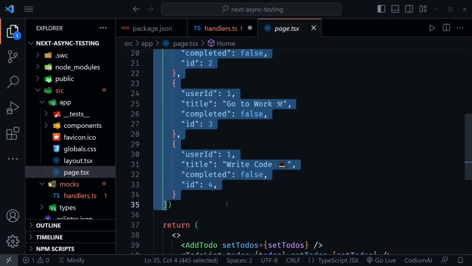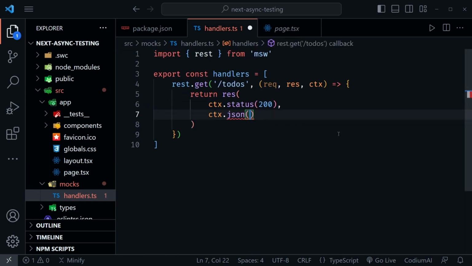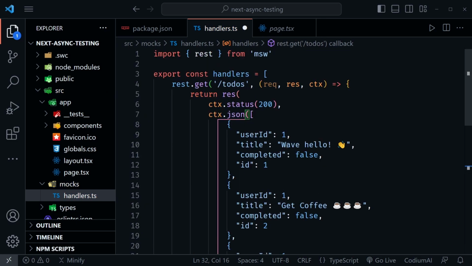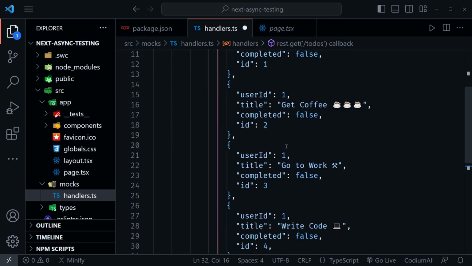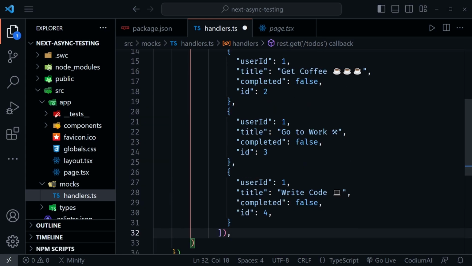So just Control-C after I highlight all of that. Then I'll go back to the handlers here, and that's the JSON that I'm going to paste in here. So that's what will be sent as the response with this get endpoint. And you can see now we're at the end of that, and I'm going to put a comma here because we can put other endpoints in this array as well.